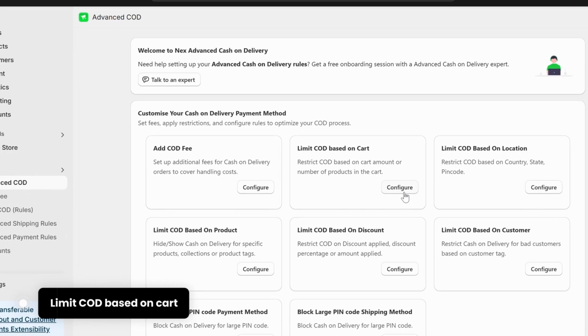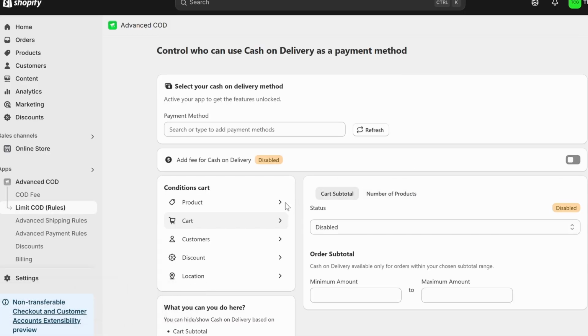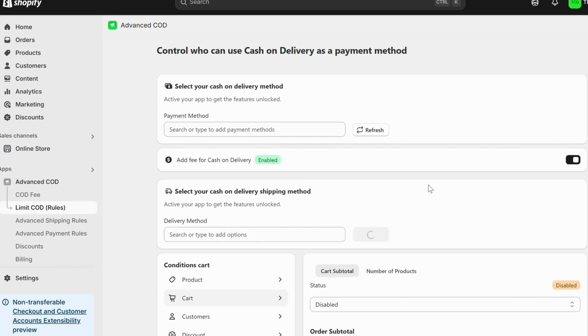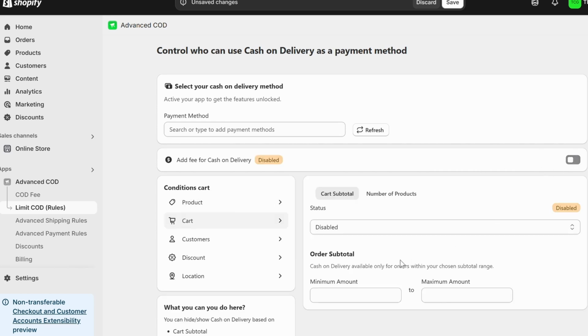And after that, we are having limit COD based on cart. For this, you need to select your payment method, and if I've already added fee for cash on delivery, then you need to toggle on this button and you need to select your delivery method. So here you can add the minimum amount or maximum amount for cash on delivery available only for orders within your chosen subtotal range. Need to just change the status and you need to enter the minimum amount and the maximum amount.